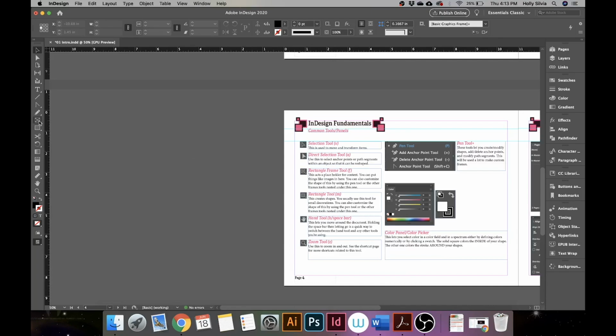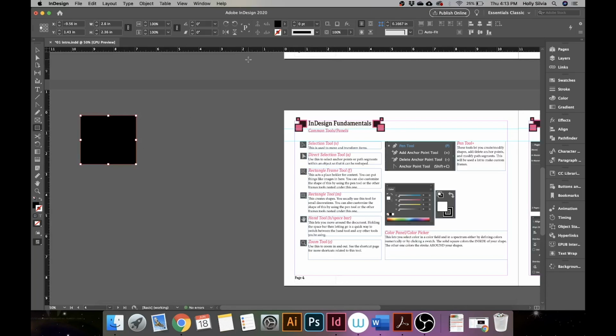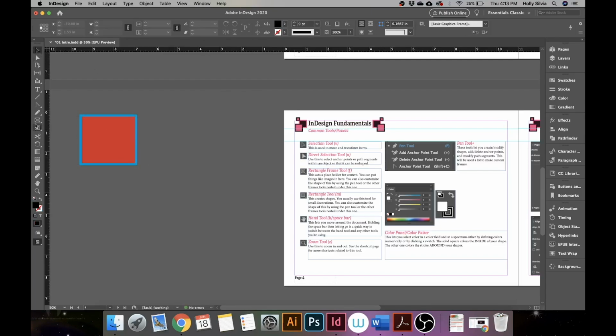One thing I want to point out is you'll notice over here, it looks like there are two rectangle tools. In reality, there's only one. This is the actual rectangle tool. It makes shapes. You can go up here, add your fill, add your stroke. There you go. But the tool that's on top of it, that's a frame tool.